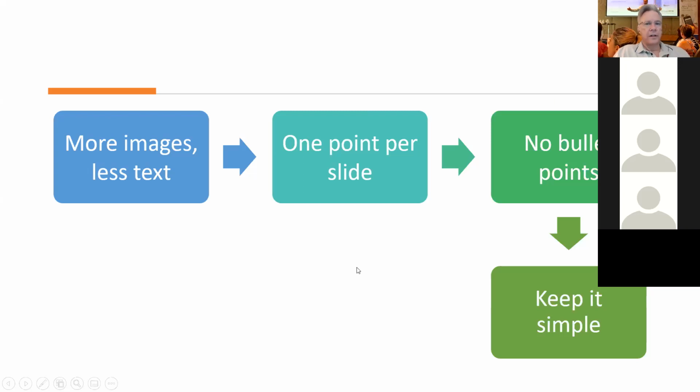Try not to use bullet points if possible. A list of bullet points becomes a little bit difficult, and also there's a temptation that when you've got a list of bullet points, what happens is you tend to read them off because it's a bit of a crutch for you. And so I think try and avoid that if possible.